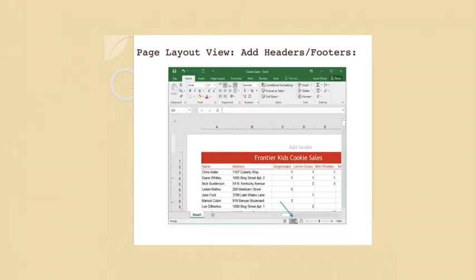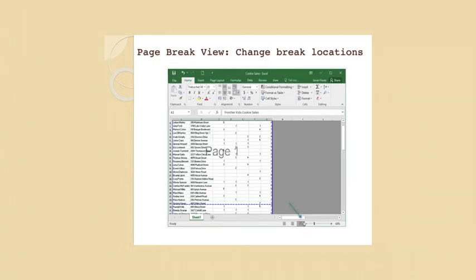Next is the Page Layout View, especially good for adding headers and footers. And finally, the Page Break View. This is especially good when you're going to print a document. The blue lines here indicate where the pages end, so you may want to add headers or change the layout view from portrait to landscape.